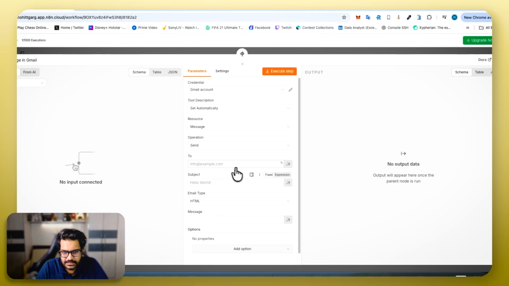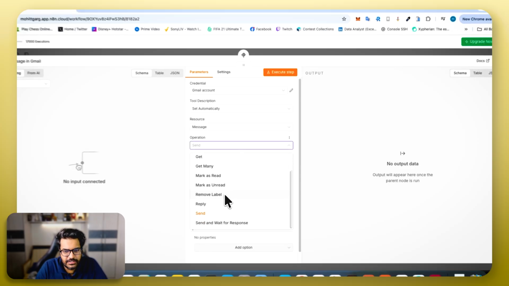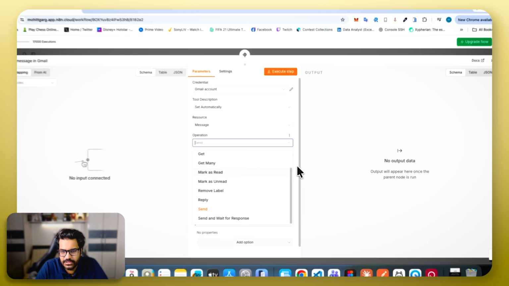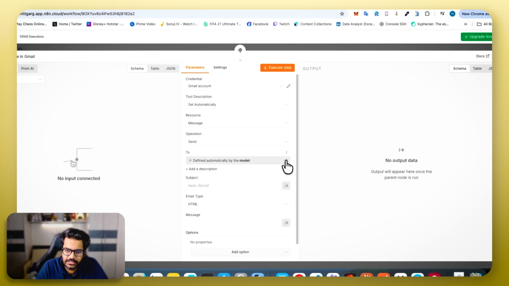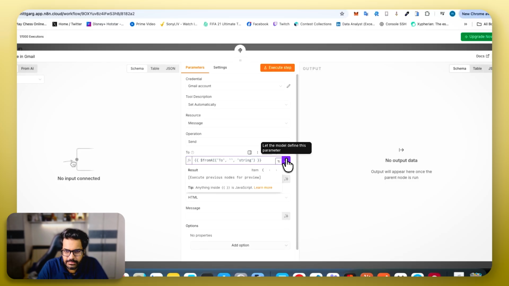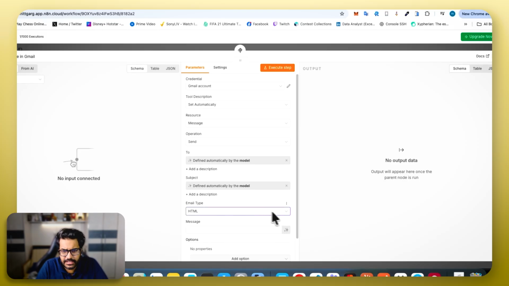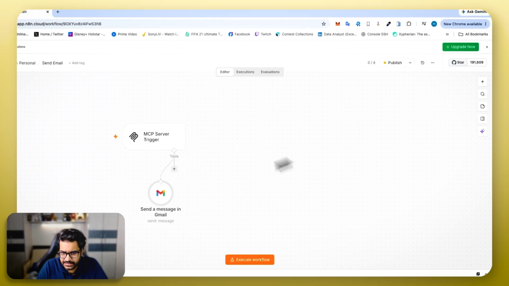And once that is done, the operation should be send. There are many operations which you can use as per your liking, but I'm just focusing on send for this. And then we just need to click on this, let the model define this parameter, so it will be automatically defined by the AI model. And we will use HTML here so that we get better output for the mail. And that's it. This is done.